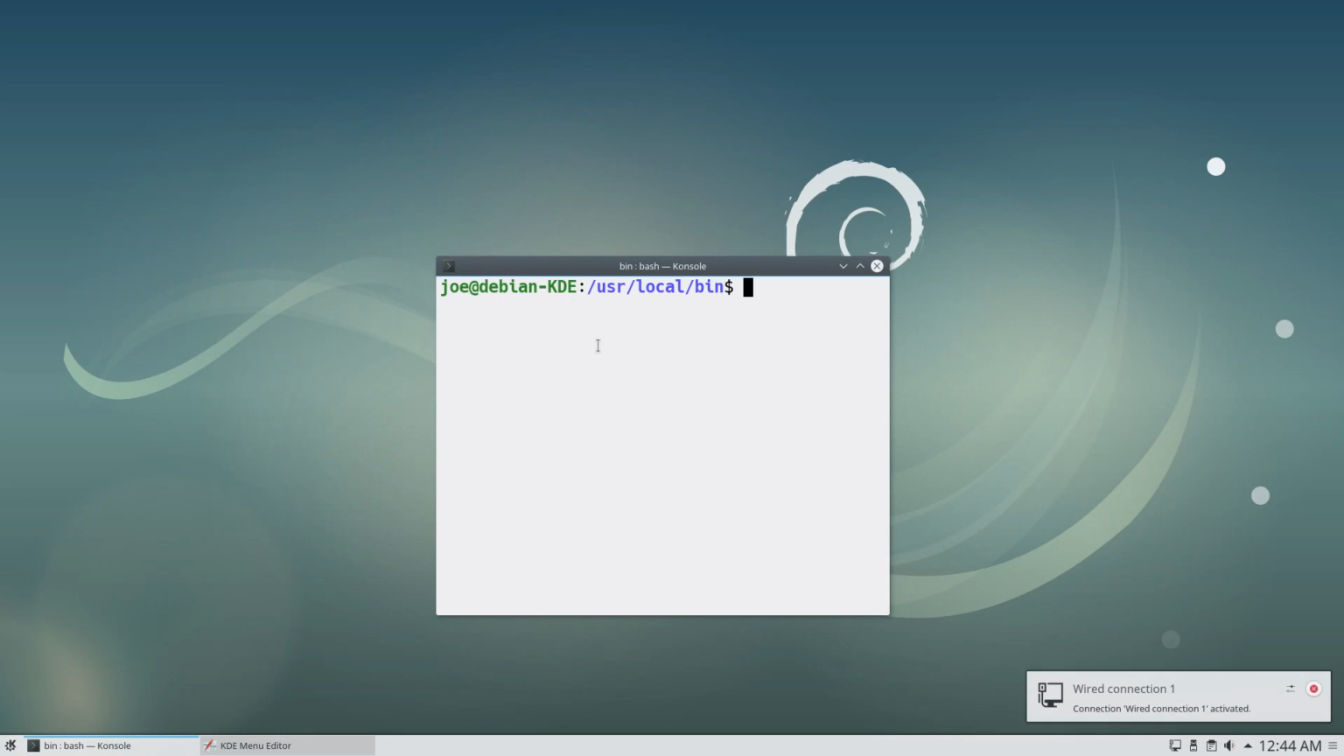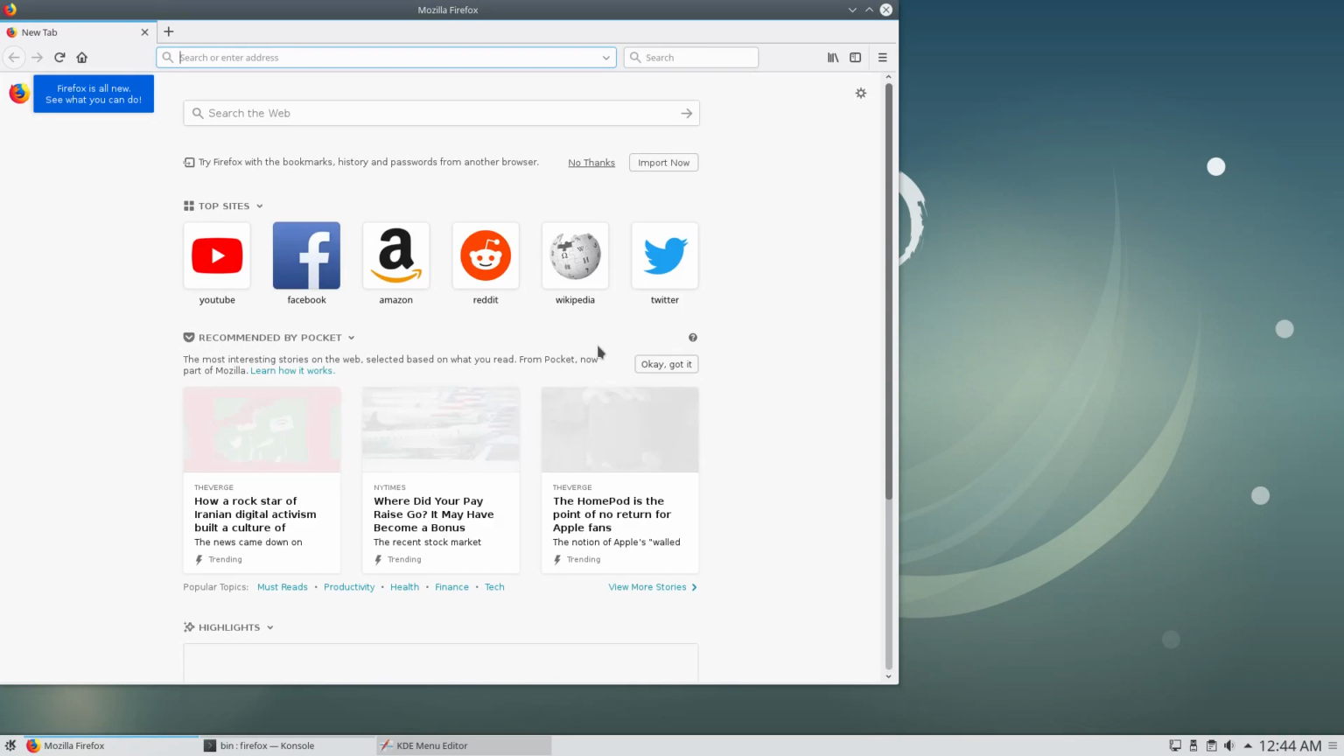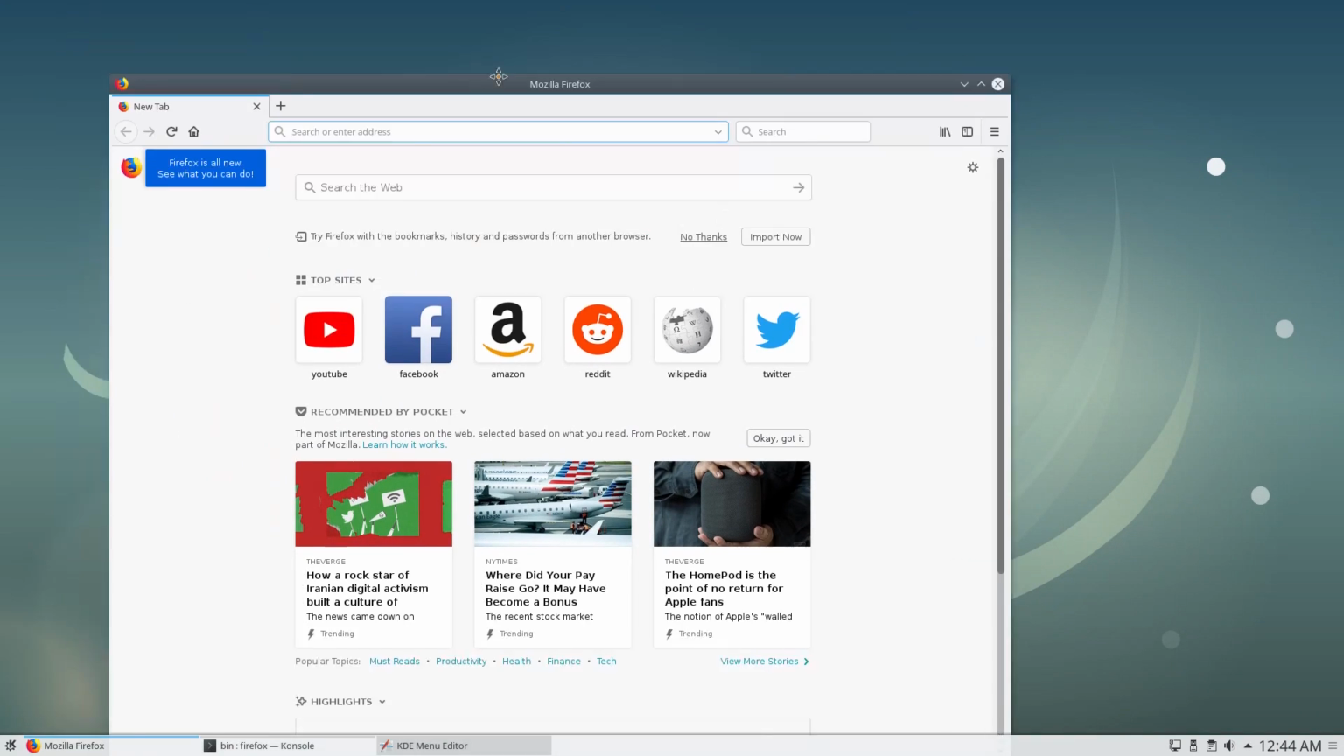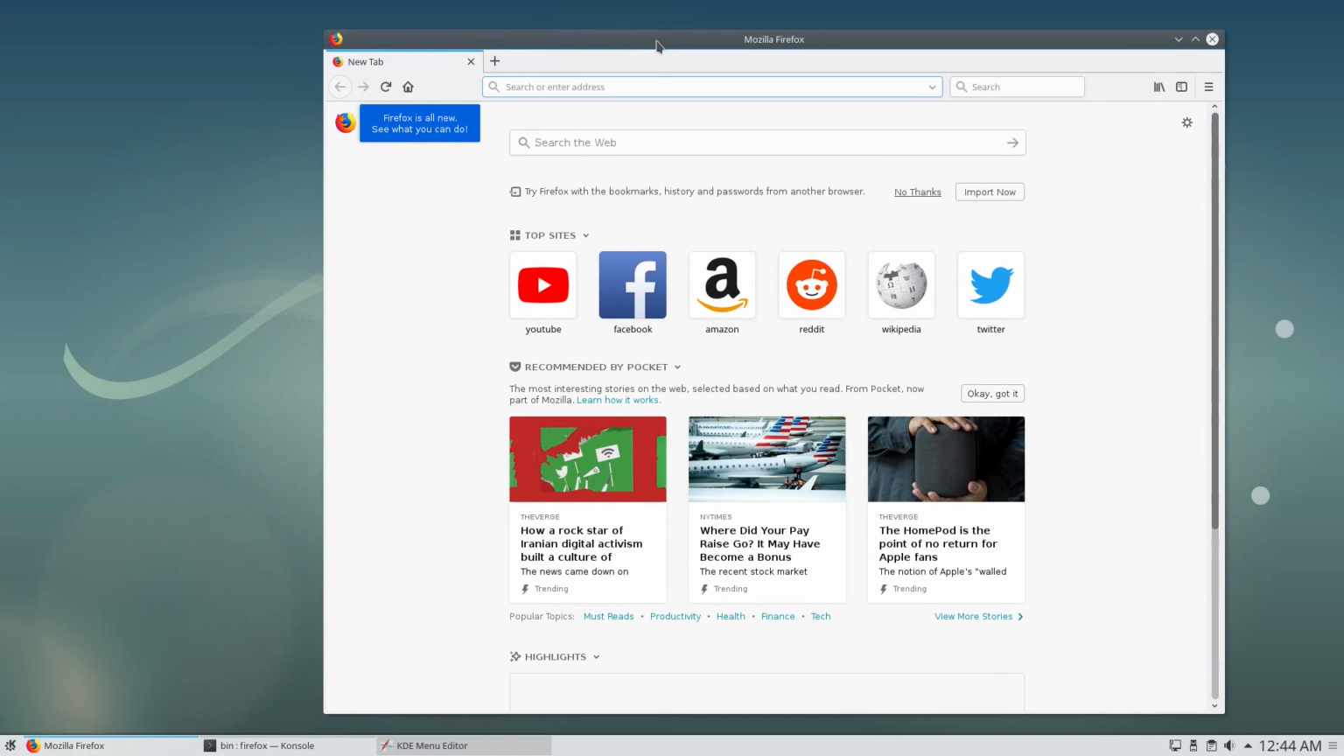And log back in. And what should happen here is that when I type Firefox into this console, I should get Quantum. Okay, yeah, there we go. So the reason why it wasn't working before was because I hadn't logged out and logged back in for it to take effect, I guess.